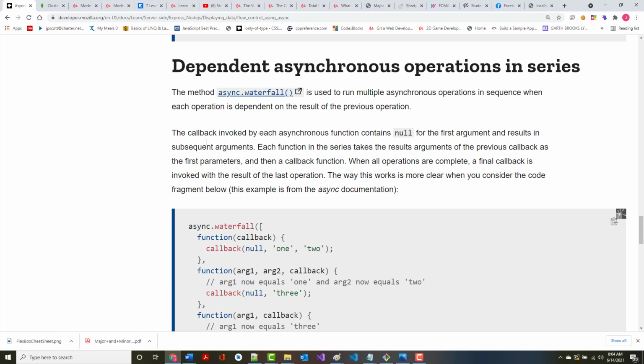The method async.waterfall is used to run multiple asynchronous operations in sequence when each is dependent on the result of the previous. So more or less, the input to operation 2 would depend on the output from operation 1, and then the output from operation 2 would be the input into operation 3, etc.